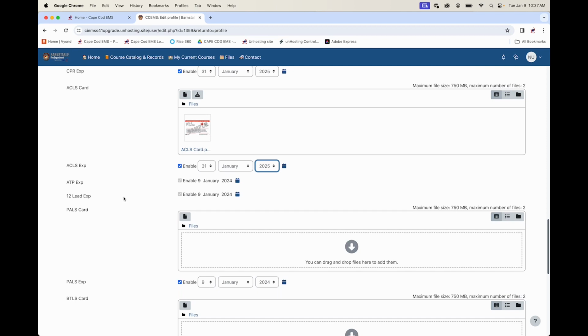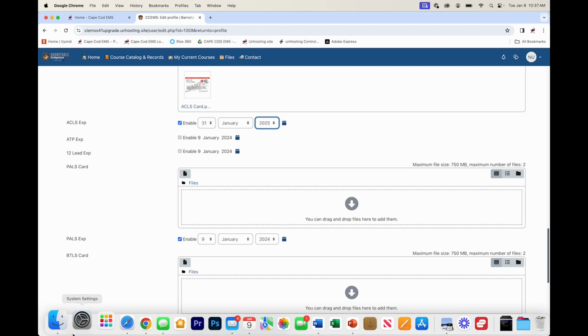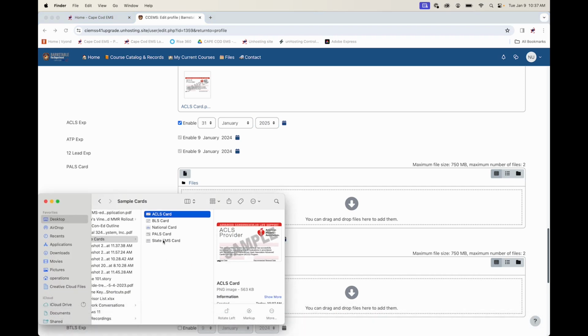You'll see there's a box for 12-lead expiration. That's going to be the 2 years out from when your last exam was taken. You won't be able to adjust that. That's something we do here at the office. If you have a PALS card, go ahead and you can put that here as well.